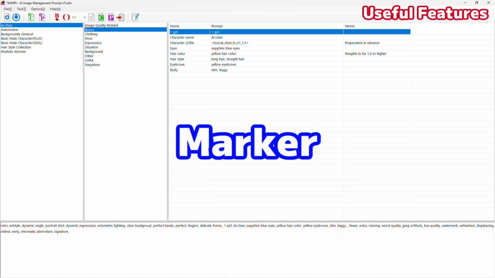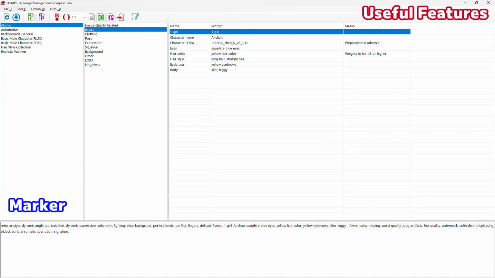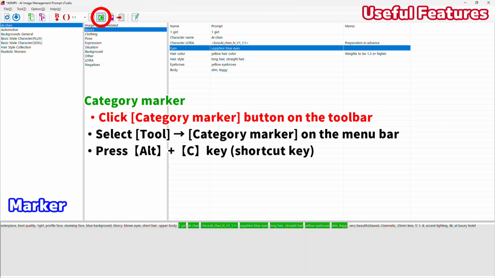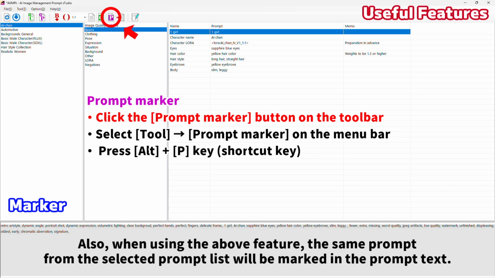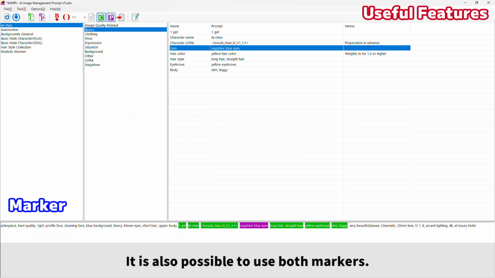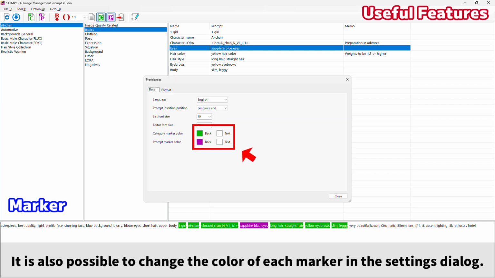Next is the marker function. Using the above feature, the same thing as all prompts in the selected category will be marked in the prompt text. Also, when using the above feature, the same prompt from the selected prompt list will be marked in the prompt text. It is also possible to use both markers. It is also possible to change the color of each marker in the settings dialog.